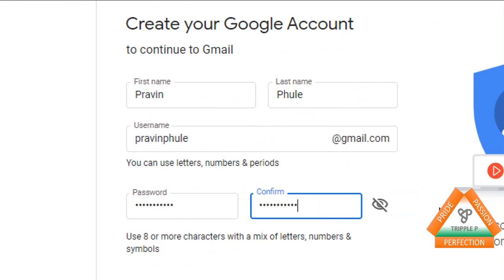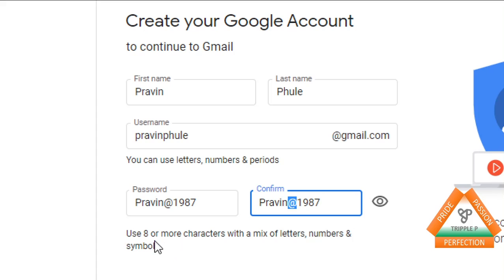1987 is my year of birth, so I have taken that. It is very easy to remember your year of birth and your name, so you will not forget it. What I have done is the first letter P is capital, other letters are small, and at the rate is a symbol. So I have made a mix of letters, symbols, and numbers. Also my letters are a combination of capital and small letters. So I have made a good password.